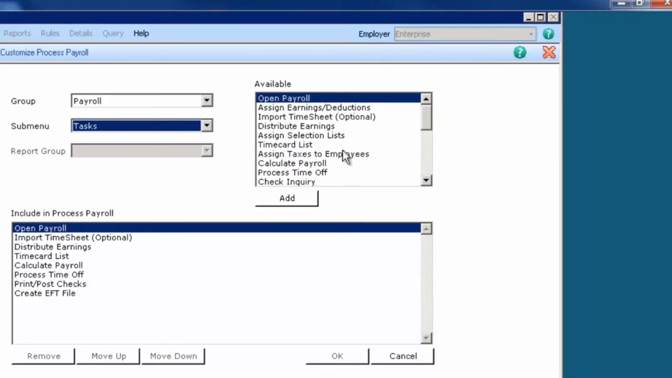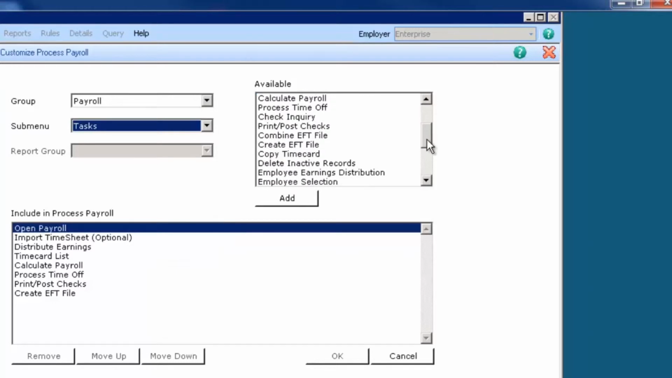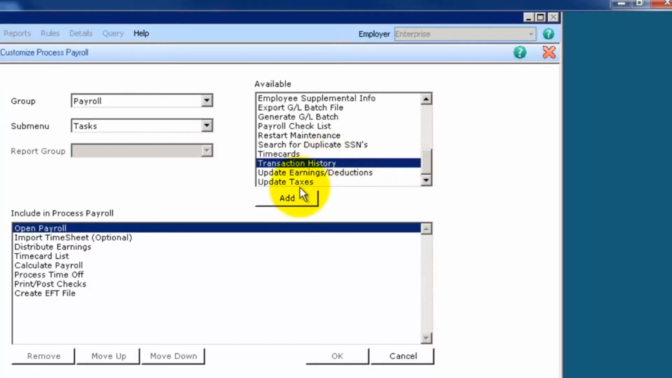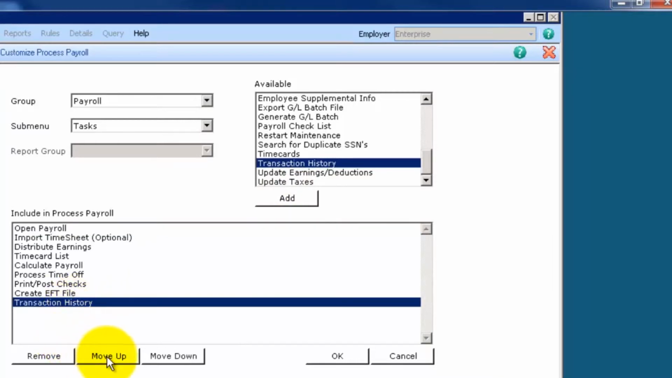On the right hand side is all the tasks that are available to add to the report. Below you will see all the tasks that have already been included on that process payroll screen. Today we're going to choose transaction history, which we would click on in the available screen, click on add, and you can see that it gets inserted on the bottom. We have the ability to click on it and either move it up or down depending on where we are and how we would like to see it on the flowchart. In this particular case, it's usually a function that is after payroll, so we will leave it where it's at.